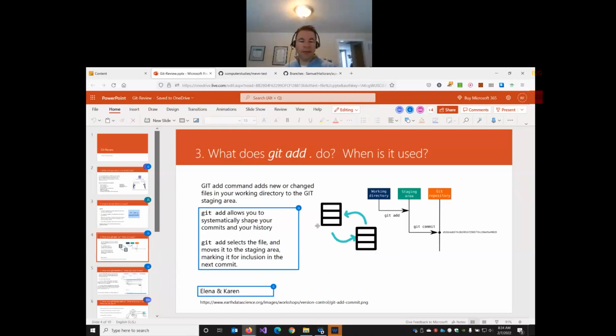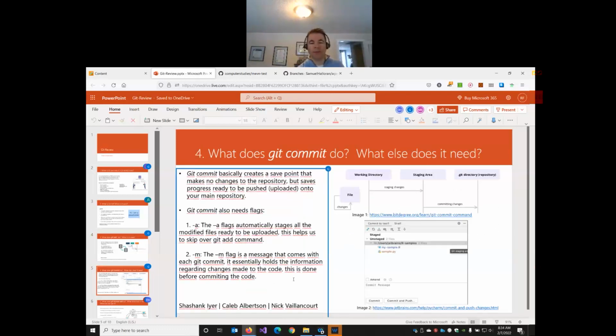So git add, oh, we've even got a little animated GIF. Nice work, Elena and Karen. So add tracks any files. The dot is like a wildcard, so it will add any file name of any extension. It selects the file and moves it to our staging area, so it gets included the next time we make a commit. It gets added to that new snapshot. I like this progression. We've got add, and then we've got commit. And git commit, we'll get to next.